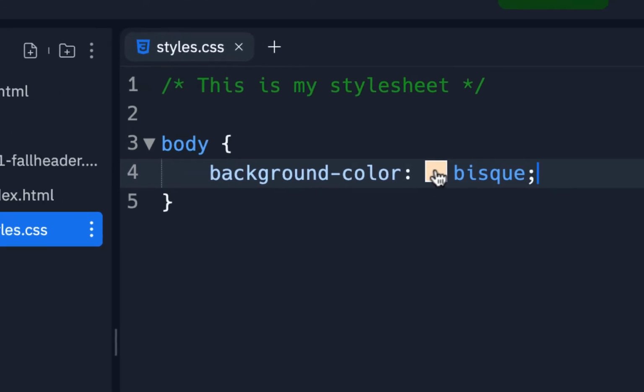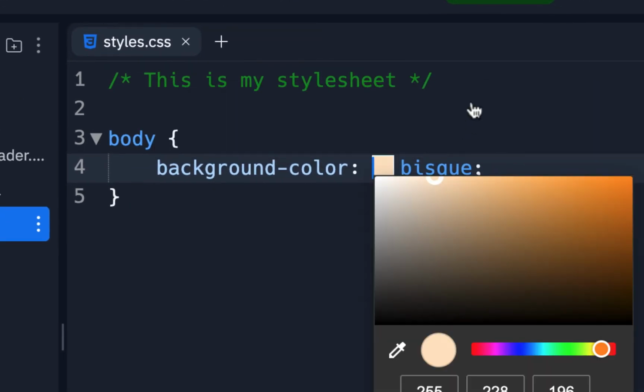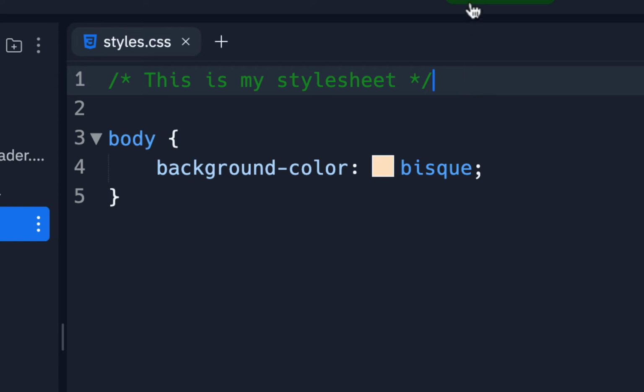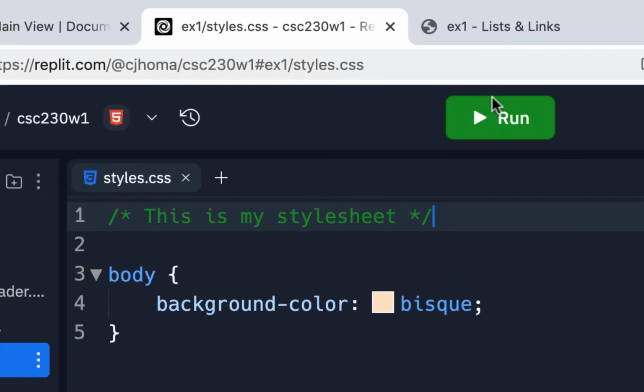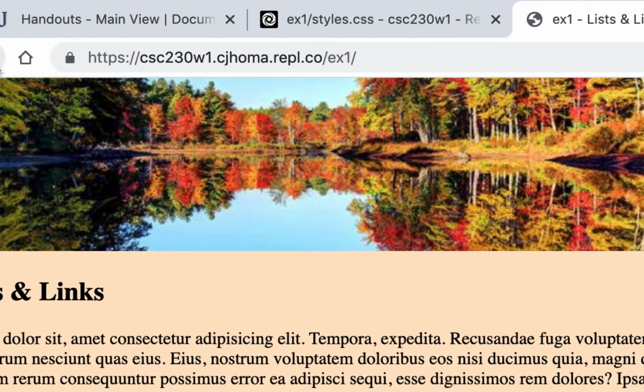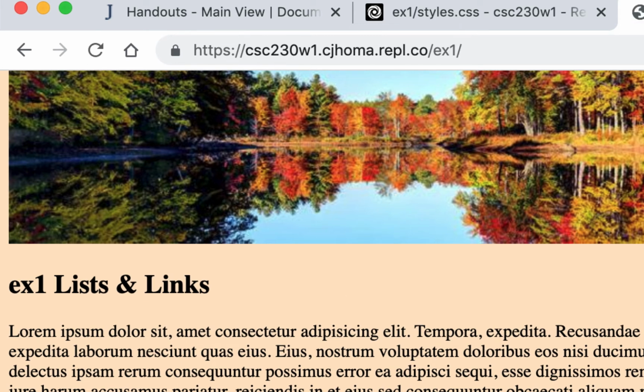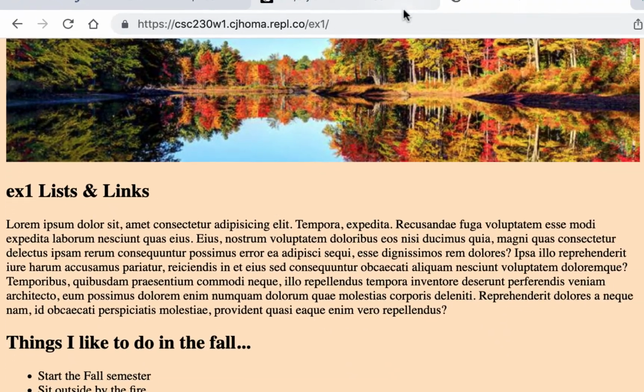We have bisque, and we could click on here and change it if you want, but I'll leave it like that for now. And you don't have to hit run, so I'm just going to go here and refresh it. And it doesn't look any different. That's because we did the same thing, but we did it through the style sheet.